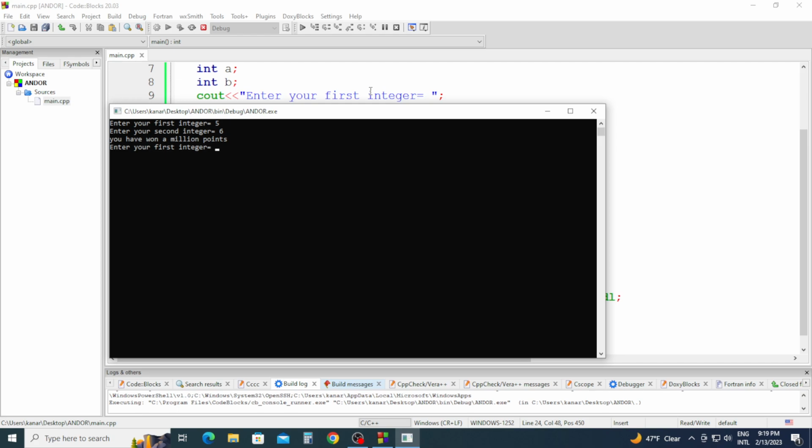And let's say I enter 5 again, but instead of 6, I entered 8. So one of the conditions is met, which is 5 or 6. So we have 5. See, we won 100,000 points, not more, unfortunately.